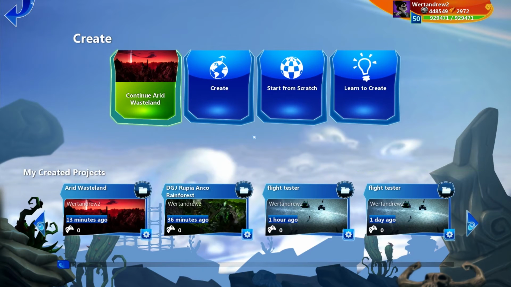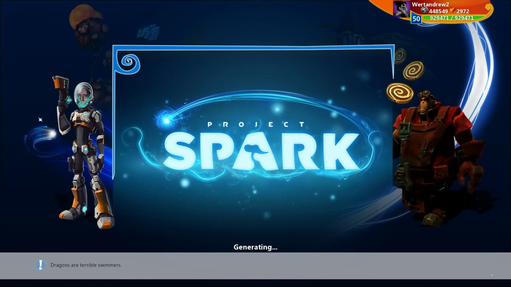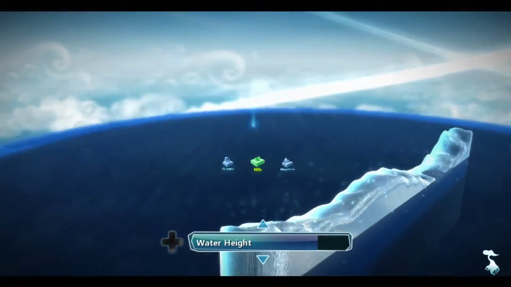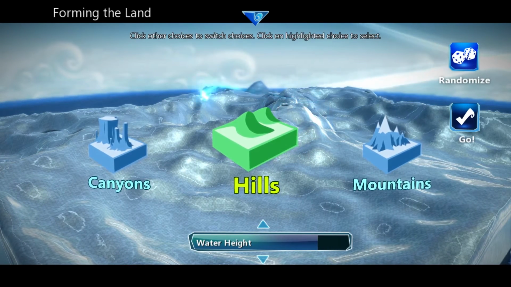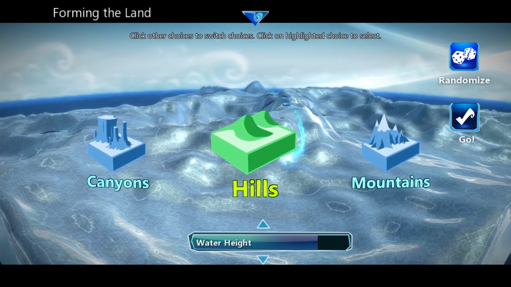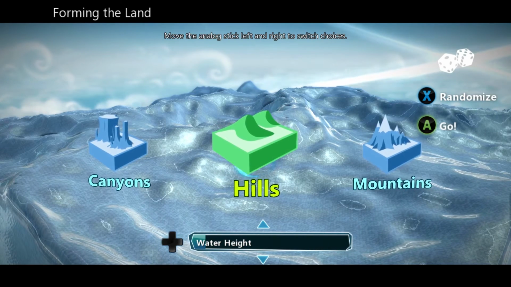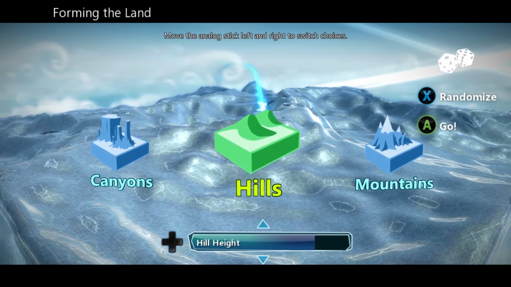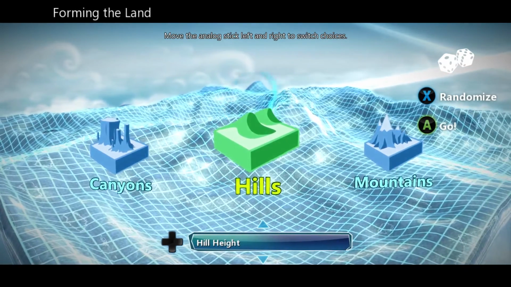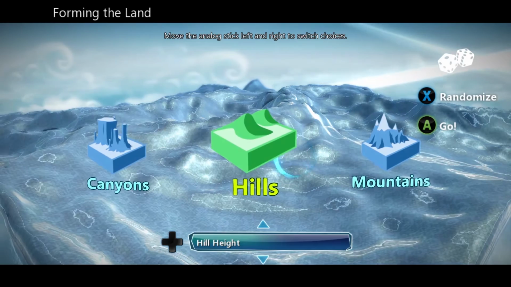Alright, so first of all we go to create. Remember, create, because this is the essence of what we're gonna do. So the whole trick in making desert dunes is choosing the hill setting and then tweaking some properties. First of all, water is not a concern, so you can just raise it, lower it, doesn't matter. World size, I would go with massive because it looks better when it's done properly. Hill height, I would set to maximum height because it amplifies the effect we're going for.